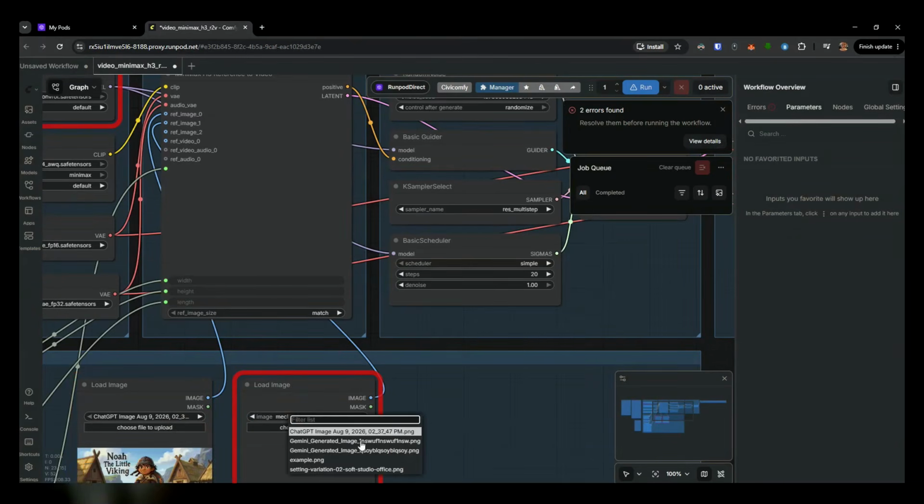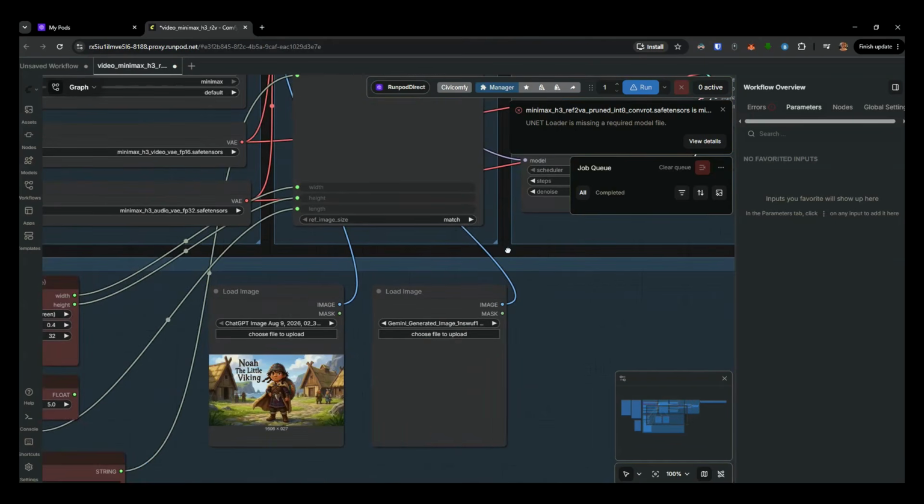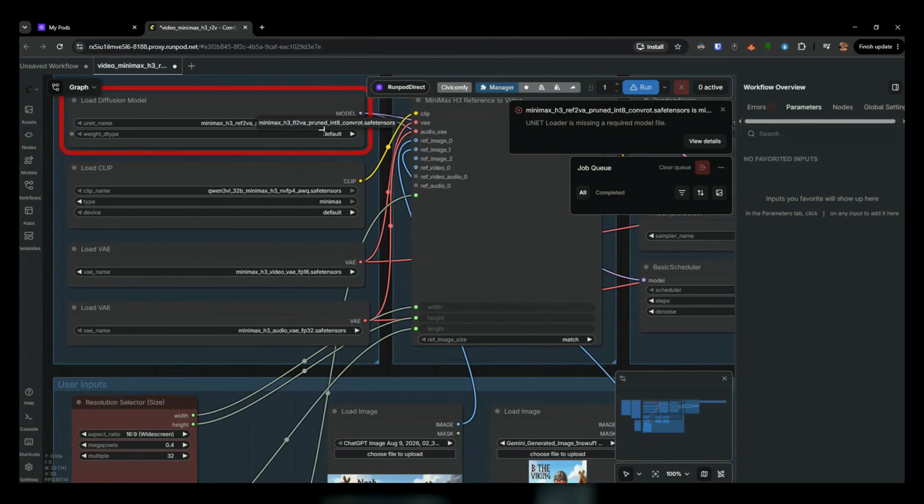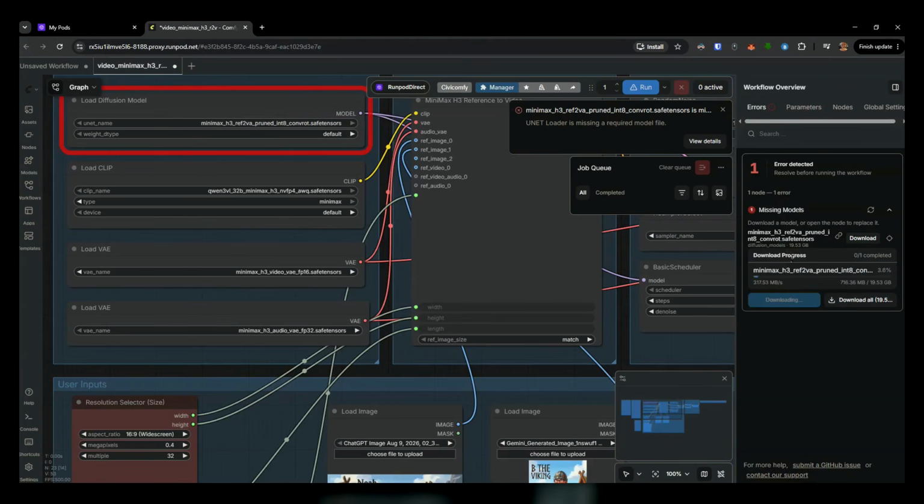I have already uploaded 2 photos I'll use as a reference. I'm making a cartoon for a young friend of mine named Noah, so that's the reason for the images. For the model, I need to download the reference model, although I think I don't have enough space. I'll fix that later or just use the normal model.